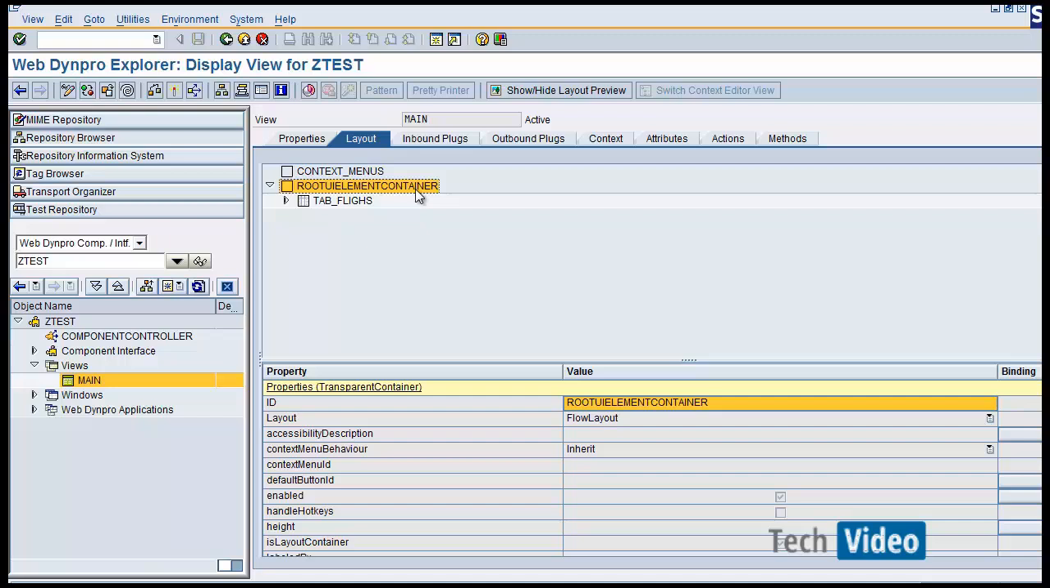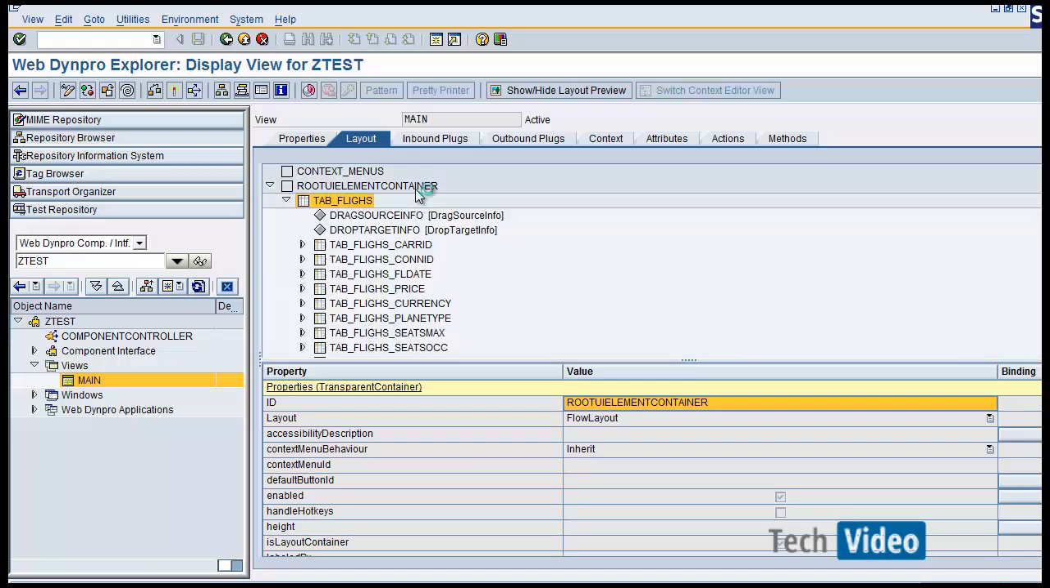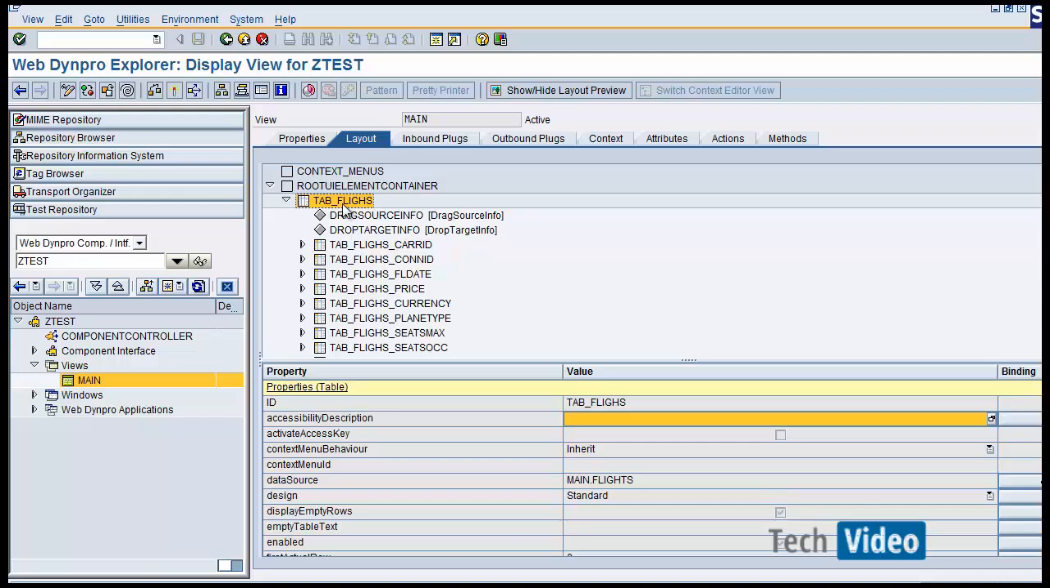As you can see here, the root UI element container is the parent container for all the UI elements over here. So you see tab underscore flights, which is the table. In that we have different elements again. So here you can see that tab underscore flights, basically it's a table.